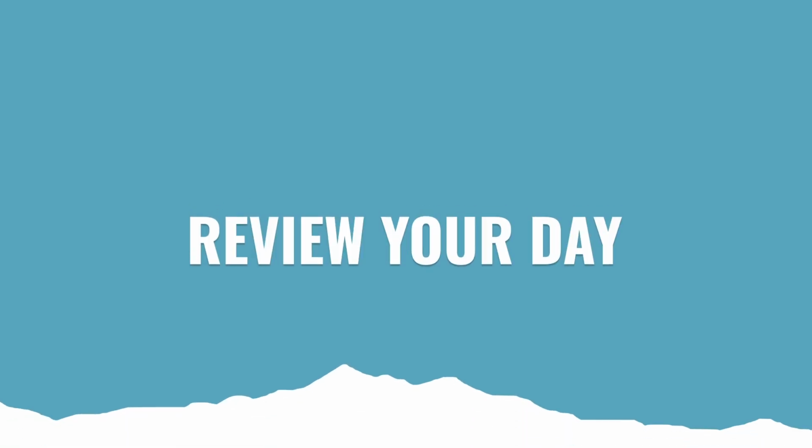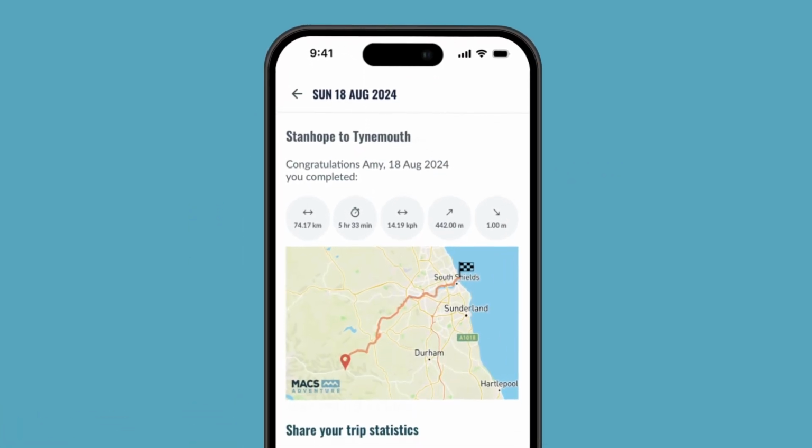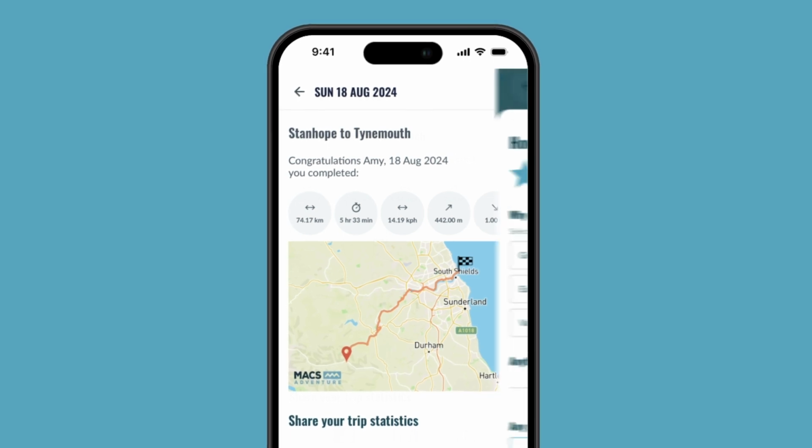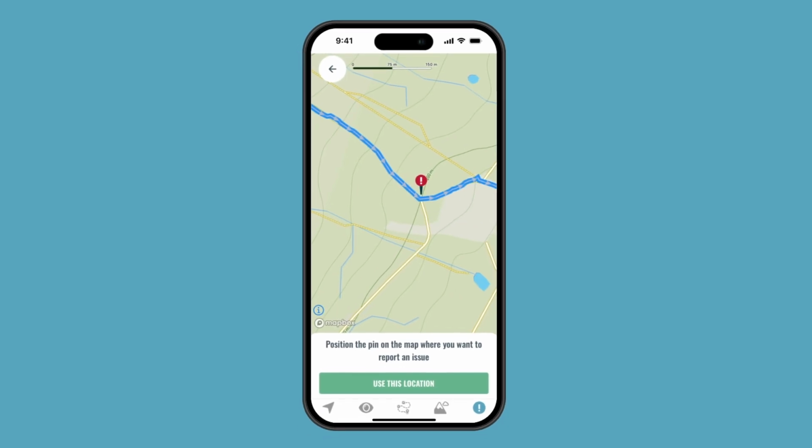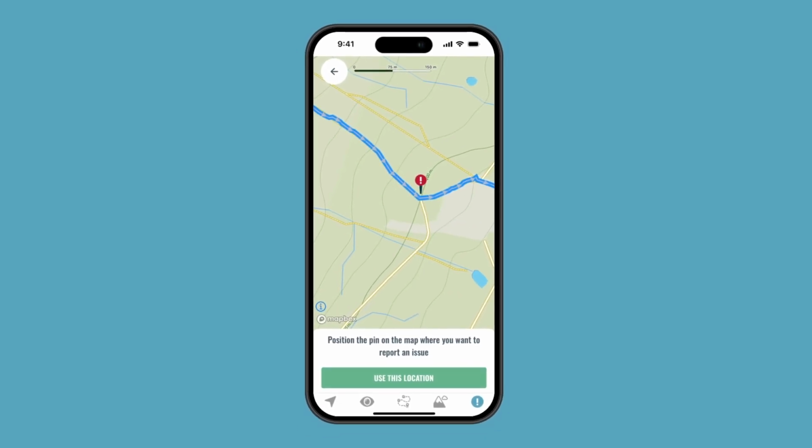Review your day. Wrap up your day by reviewing your track stats and let us know how you found the trail and to share your experience with other Max adventurers. If you see anything amiss on the trail, you can also let us know on the go too.